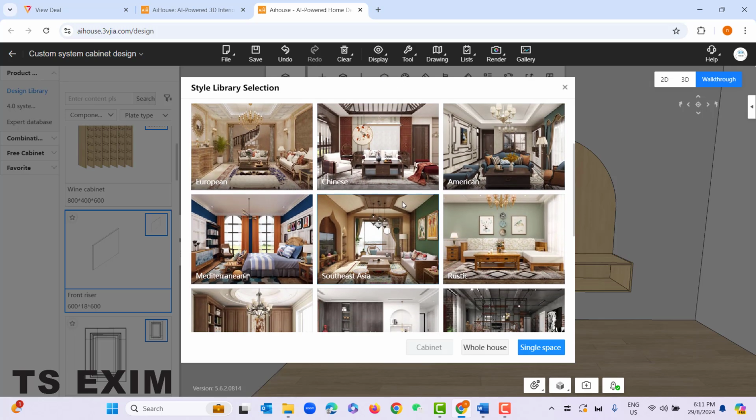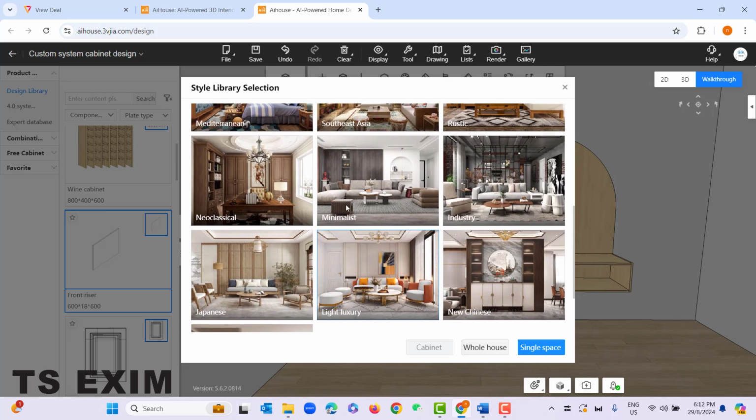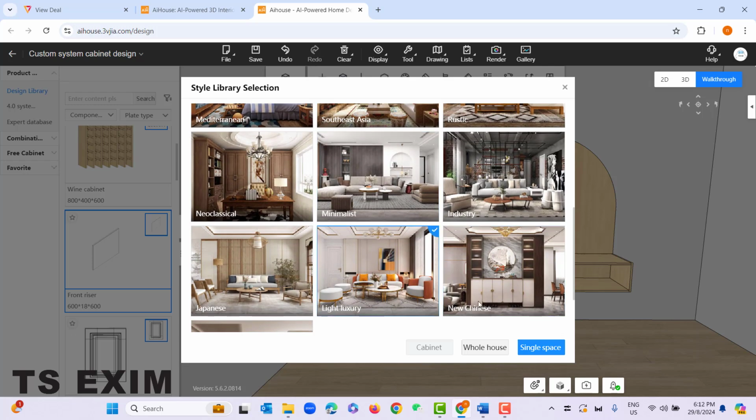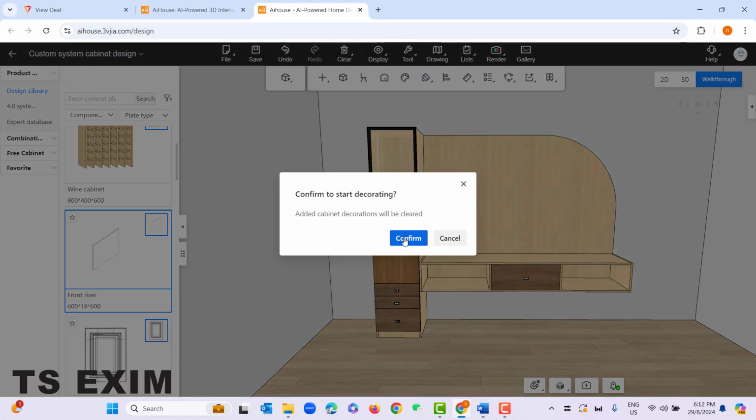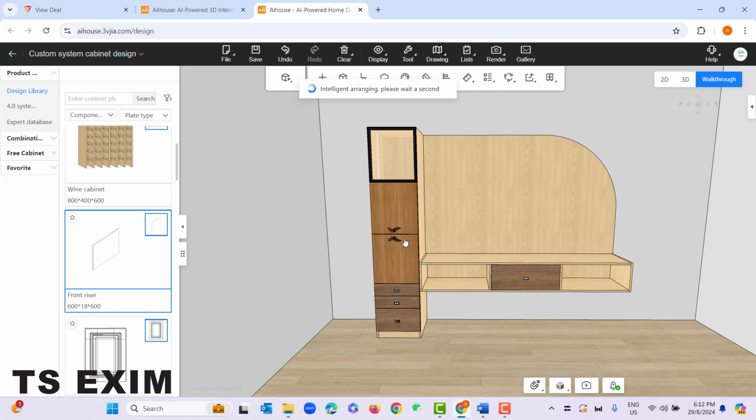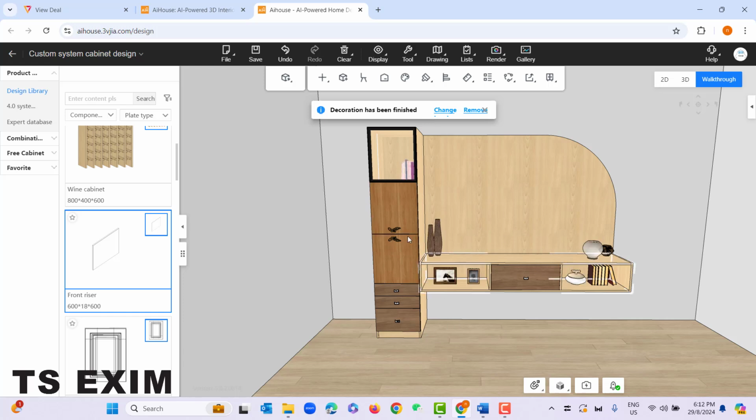We have modern style, Southeast Asia, minimalist, luxury. Select any style and then select single space. Make sure you're selecting the living room area, then click confirm. This one also click confirm. Once the decoration has finished, you can see it decorate your TV cabinet. But it only puts small items like frames and magazines, not big items like a TV.